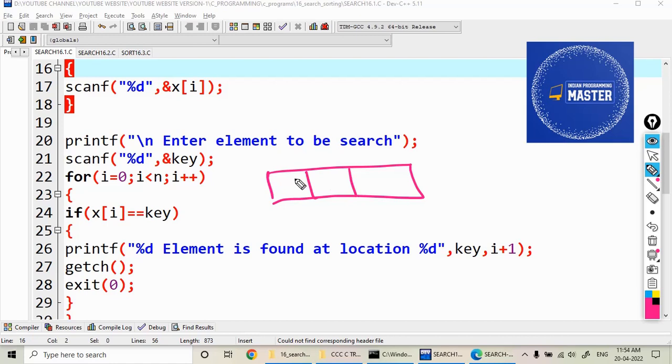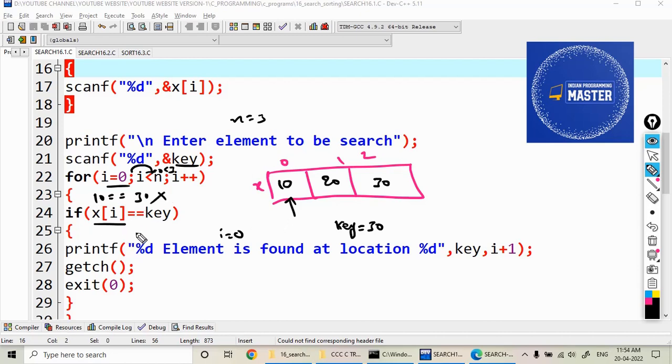So let us assume I store just 3 values, 0, 1, 2, in my x: 10, 20, 30. Let us assume my key is 30. Then i equal to 0. When i equal to 0, 0 is less than the number of elements, let us assume n equal to 3. 0 less than 3, condition true. Then x of i is how much? The value 10. 10 is compared with the 30, doesn't match.